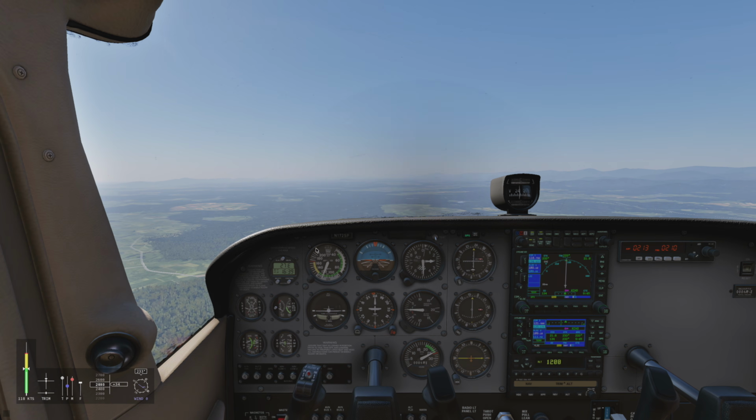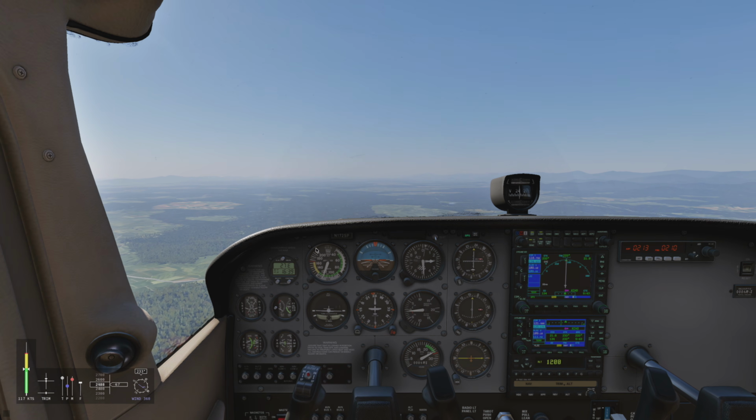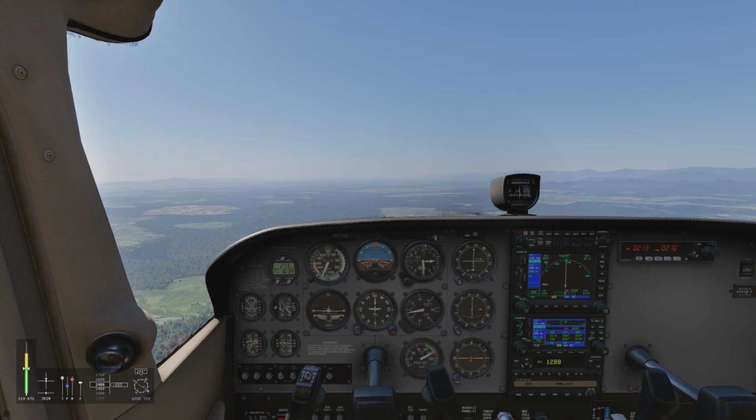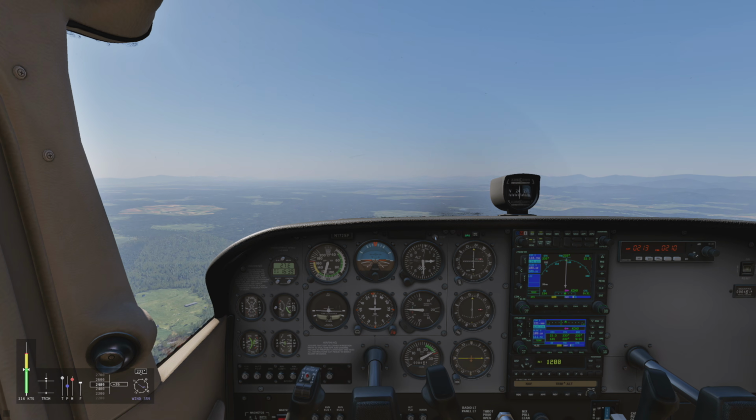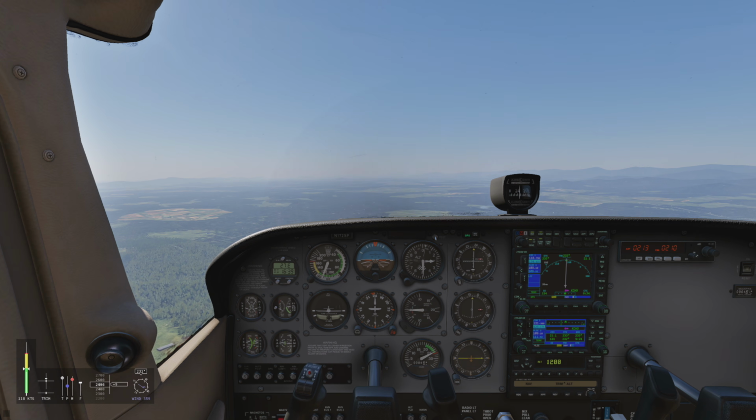Since we're not talking to ATC, this should be an awesome approach. In the recording that will never see the light of day, ATC did not like my approach speeds, and so they wanted to vector me around for another approach, and I disobeyed and landed, and it was my best landing. So I'm going to try to recreate this landing for you. Hopefully you enjoy it.